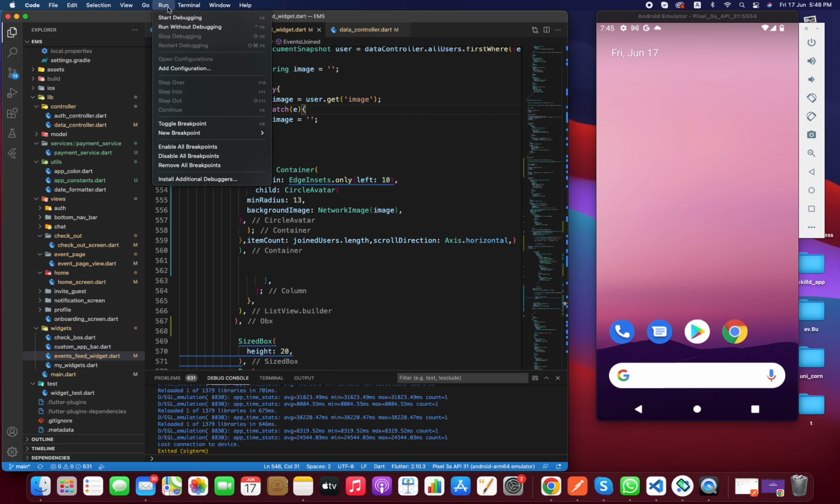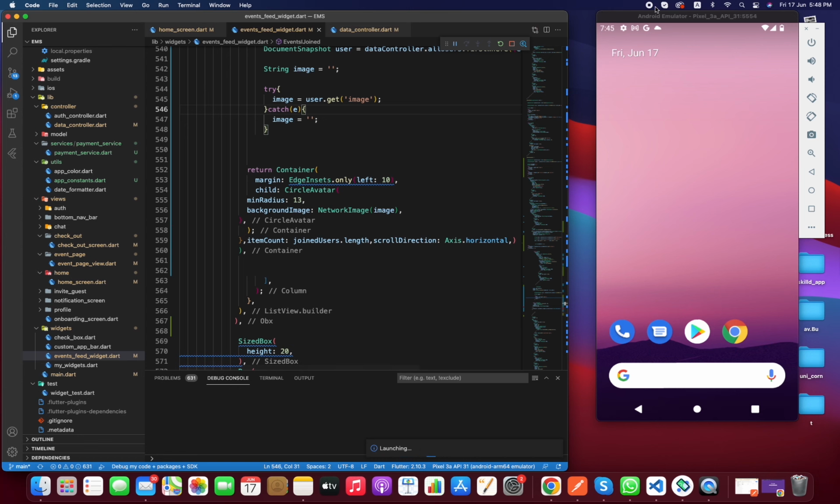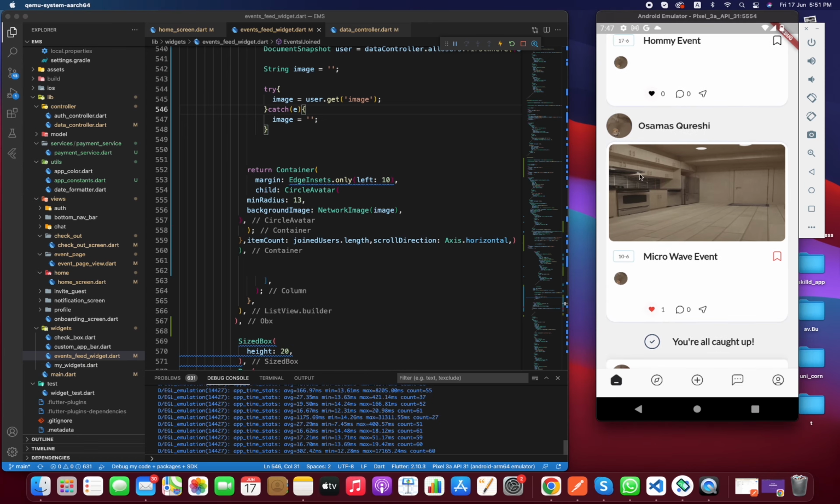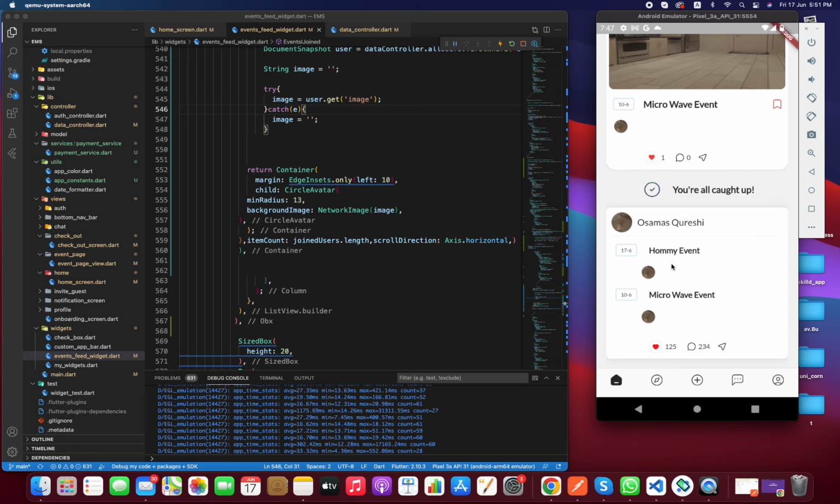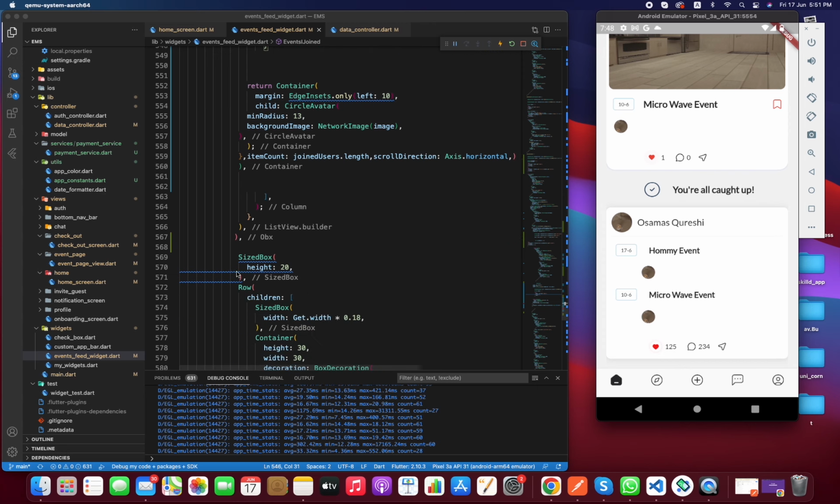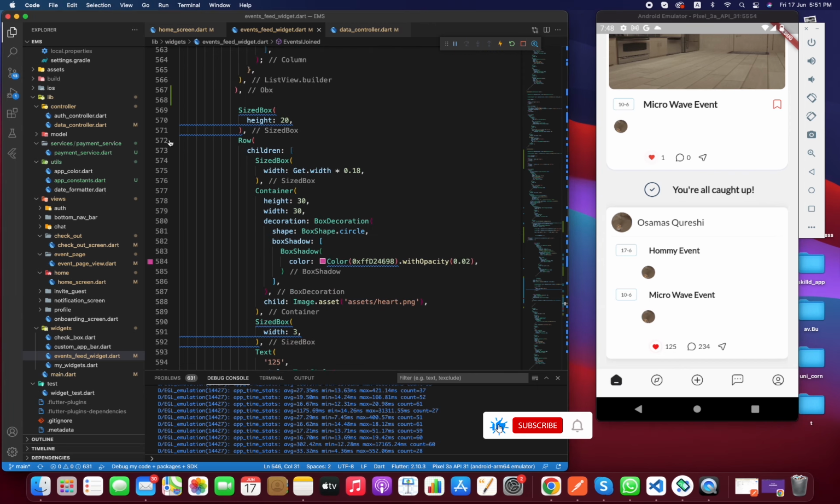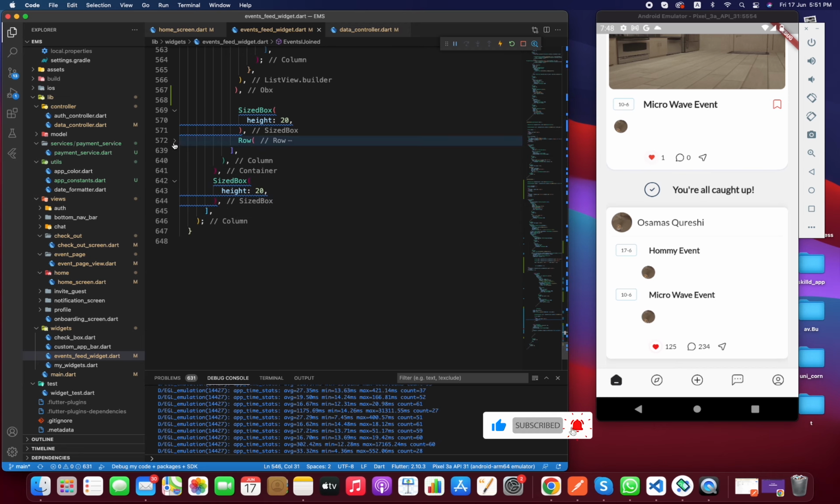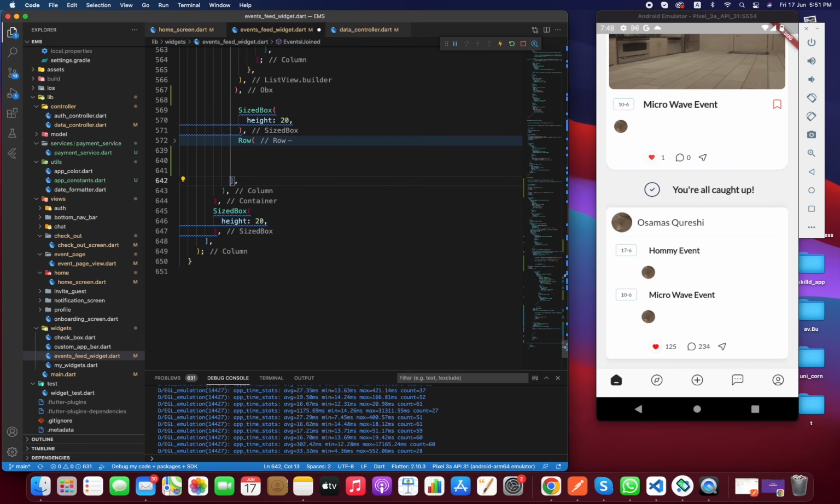Let's run it. Guys, the app is now running. Let's see the result. And yeah, it has loaded the users that have joined. So currently I am the creator, and only I have joined the event, so that is why it is showing my avatar only. And I think we have to remove this part as well, because this is just the event that we have joined, so there doesn't have to be a like, comment and other stuff. So now let's remove it. Okay, this row. Yeah.